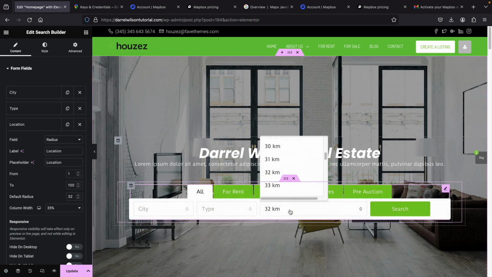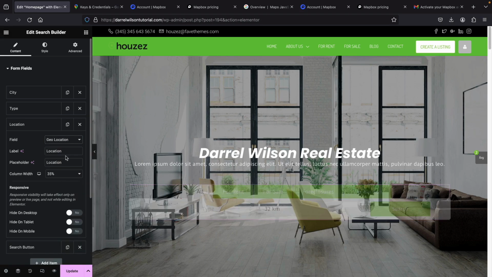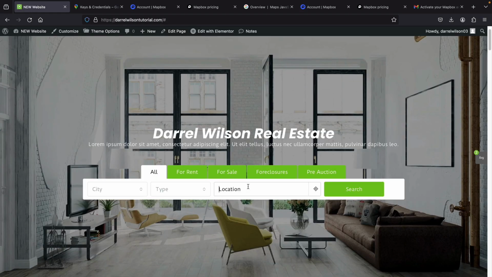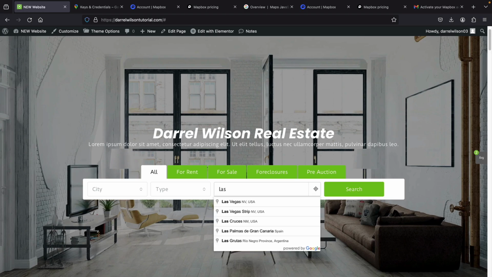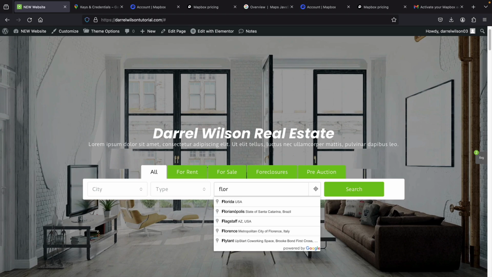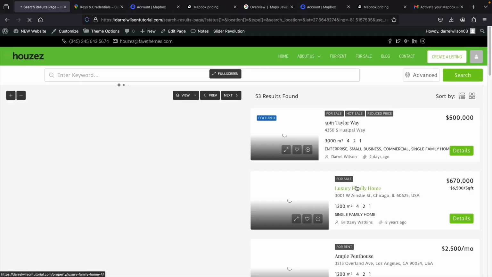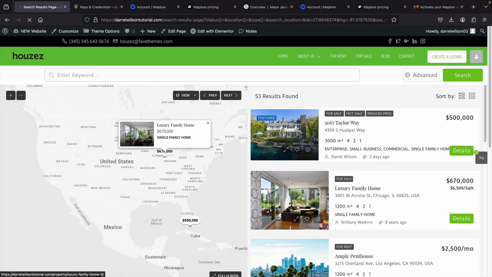I'm actually not sure about radius. Oh, no, radius is for the actual distance. So no, just geolocate, right? And then over here under location, I'll type in Las Vegas, right? And then you'll see how it says powered by Google. And now we can pick specific cities and have Google propagate everything for your visitors, which is very convenient. Here I'll put Florida. You'll see how it says powered by Google, and we can go ahead and click on it and so on and so forth, right? Pretty cool.